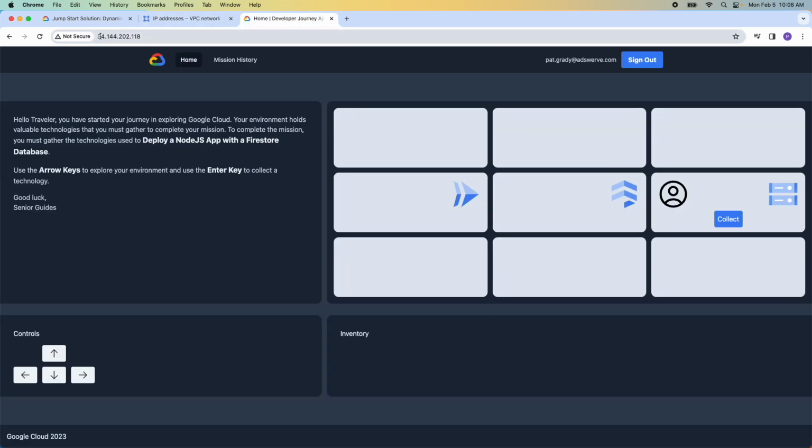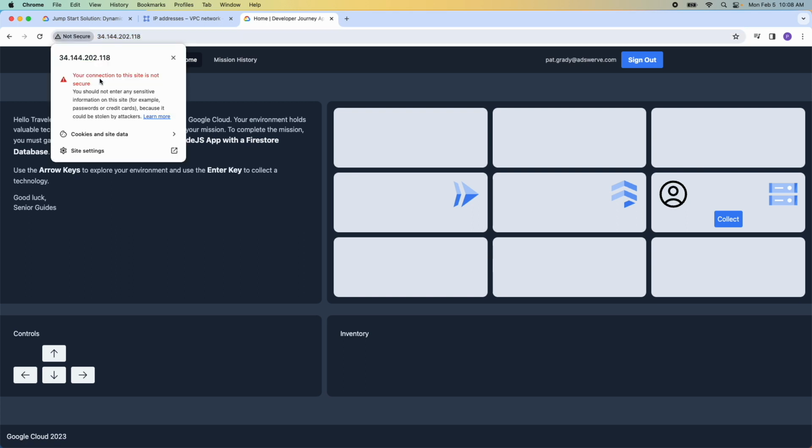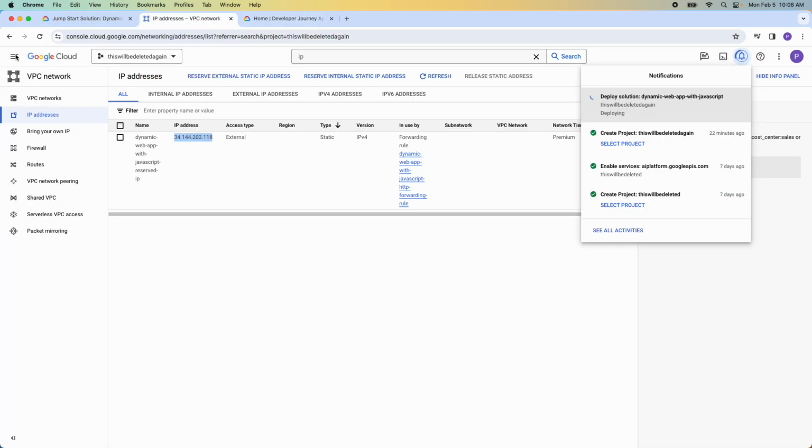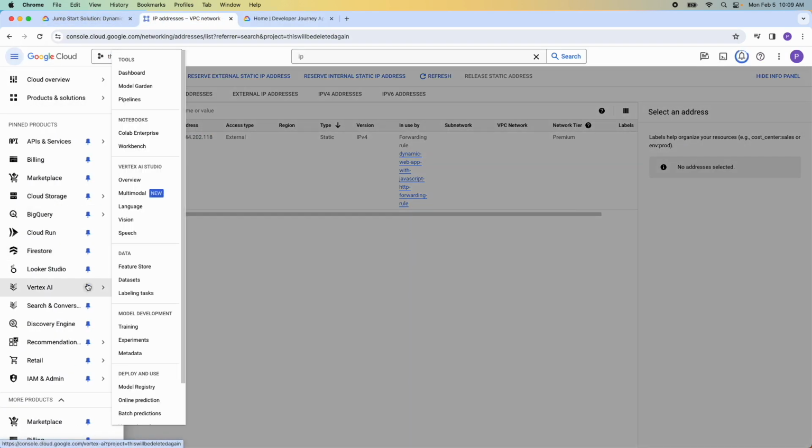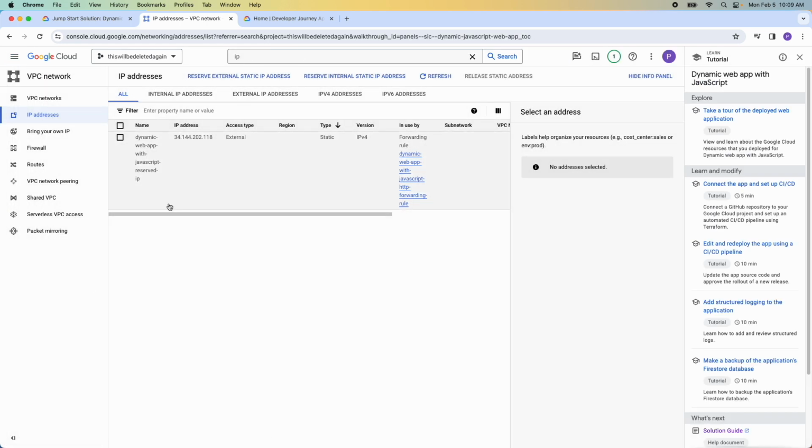Now, when you access an IP address, you don't have the option of securing it. So one of the things that you would need to do is on the load balancer that's being created, you can, of course, work with your own DNS provider to add that IP address as an A record within that DNS. So like for me, I can create something like a demo.adswerve.com and ask my IT team to deploy that.